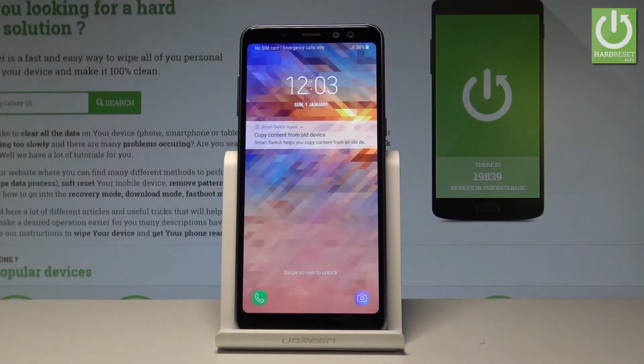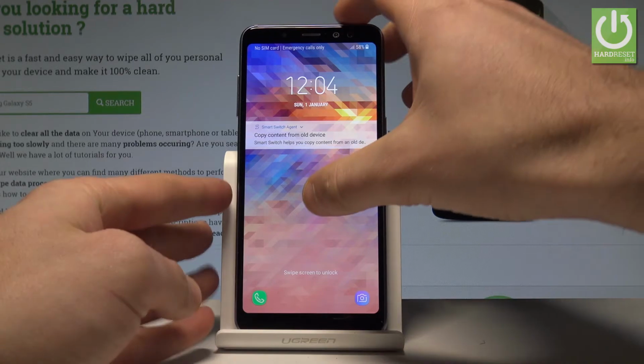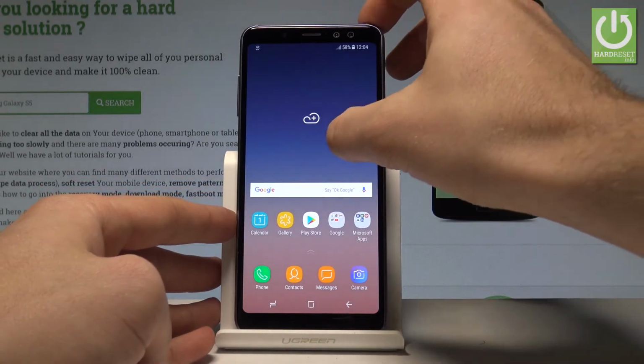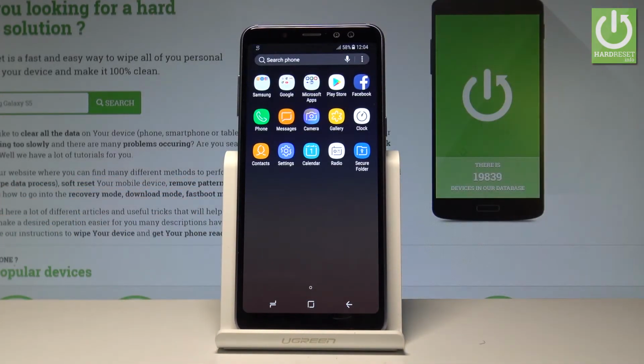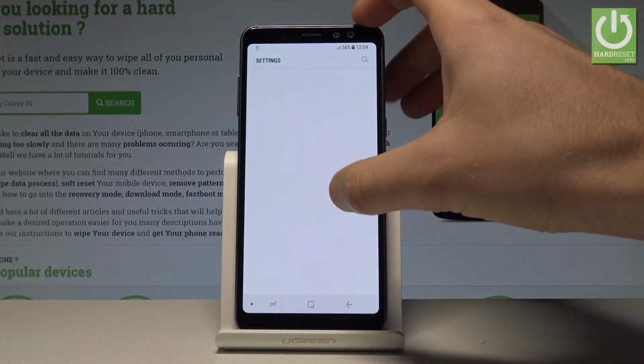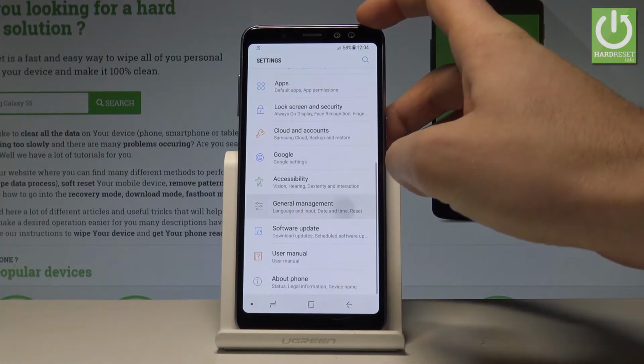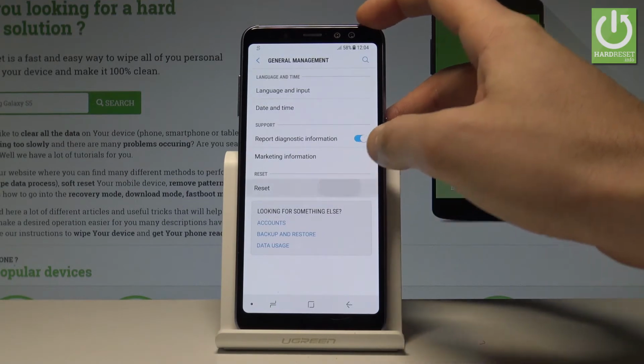Here I have Samsung Galaxy A8 2018 and let me show you how to reset settings on the following device. So at the very beginning, let's unlock the screen. Here you have to find and select the list of all applications, choose settings, then scroll down and select general management. Afterwards you need to choose reset right here.